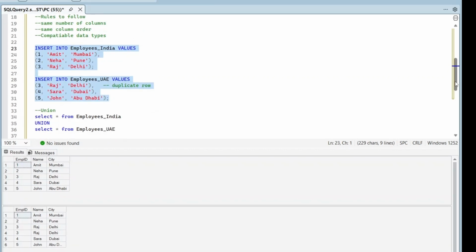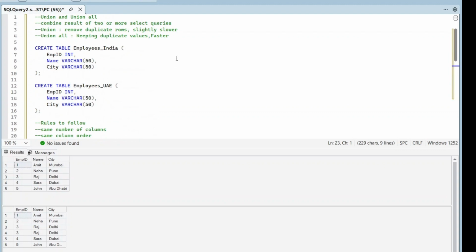As well as when you want better performance. As we discussed, it is faster than union as it doesn't check the duplicate values. And when you are working with a large data set, which is common in data analytics, in practice there are millions of records in the data set. In that case you can use union all, as union will require a lot of time to remove the duplicate values.